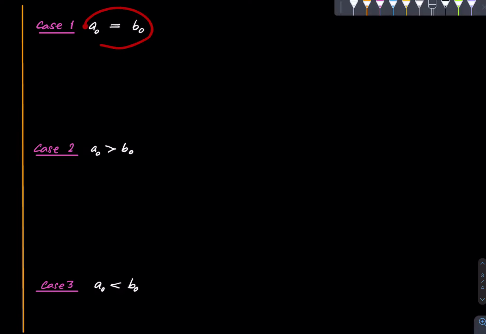So first, we'll assume that a naught is equal to b naught. Let's dispatch this quickly. Then GCD of a naught comma b naught is what?